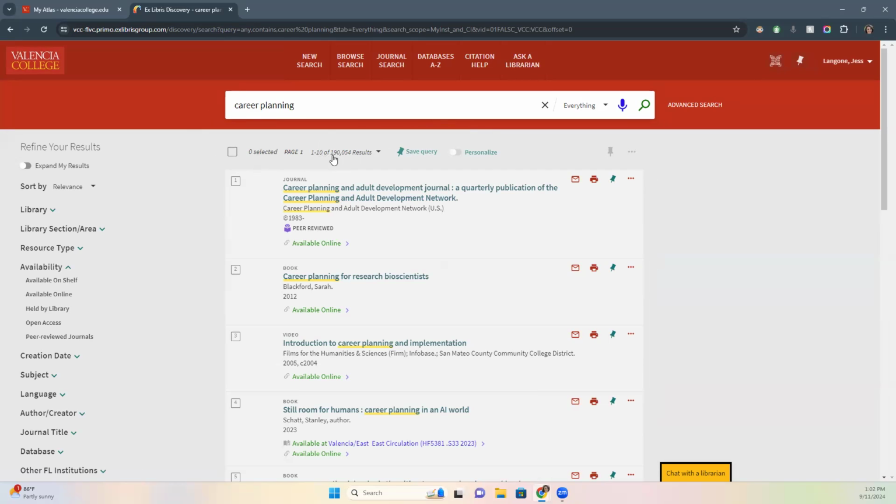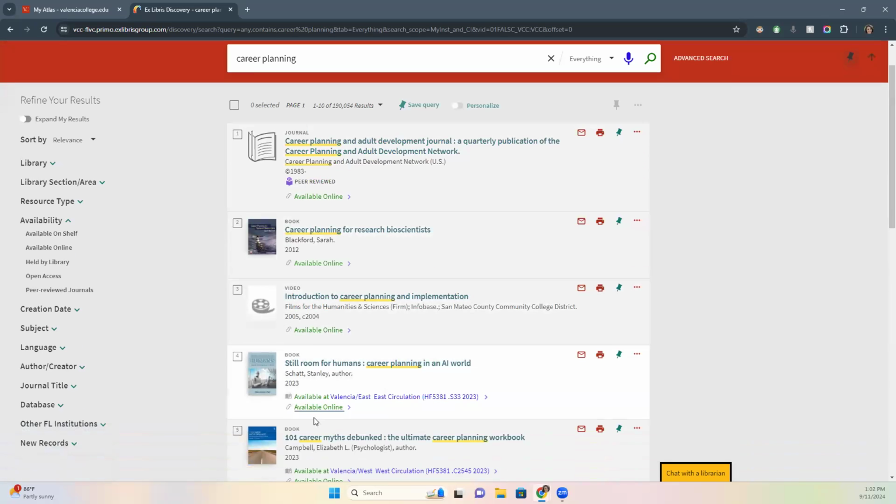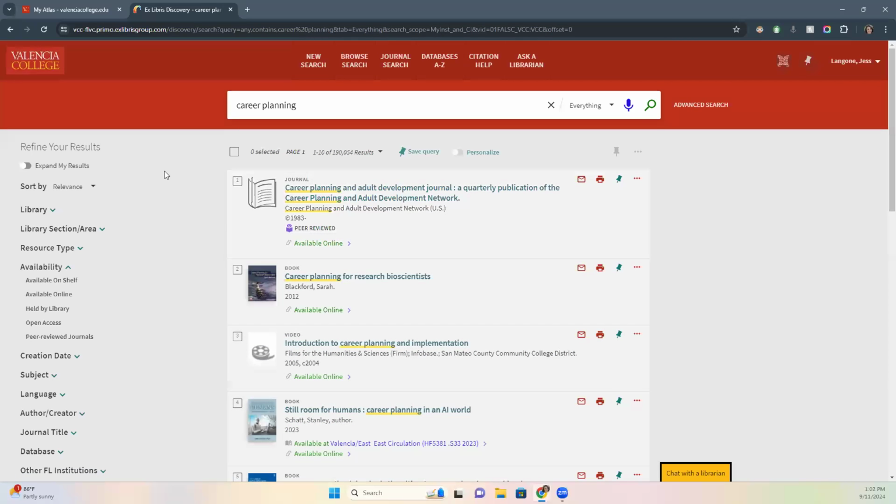A way to narrow this down is to use the Refine Your Results menu on the left-hand side of your screen. Looking at the results here, we can see we're getting a journal, a book, a video, another book, and some of these books are available online. Now, if I know that I want a book, I'm going to come to Resource Type.